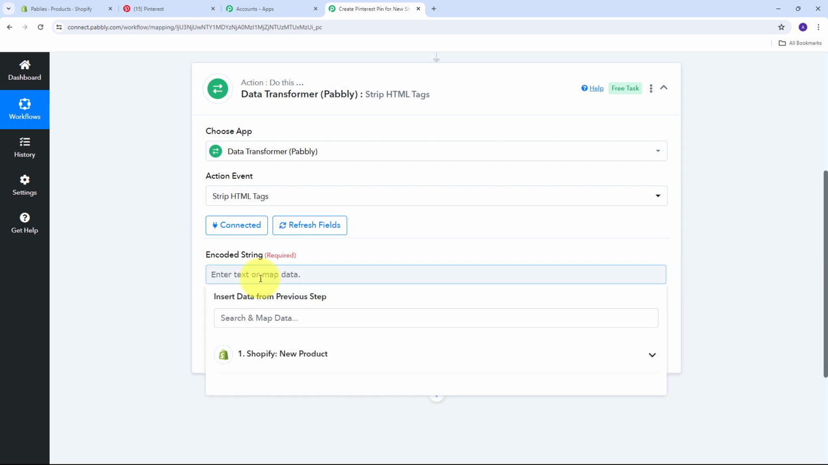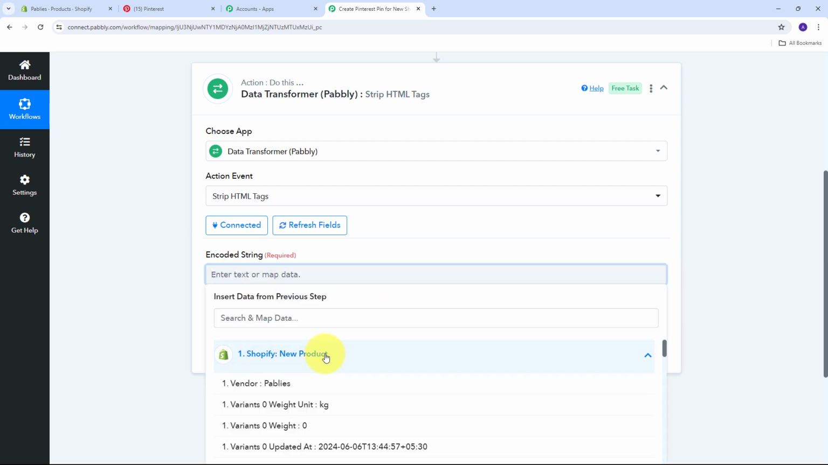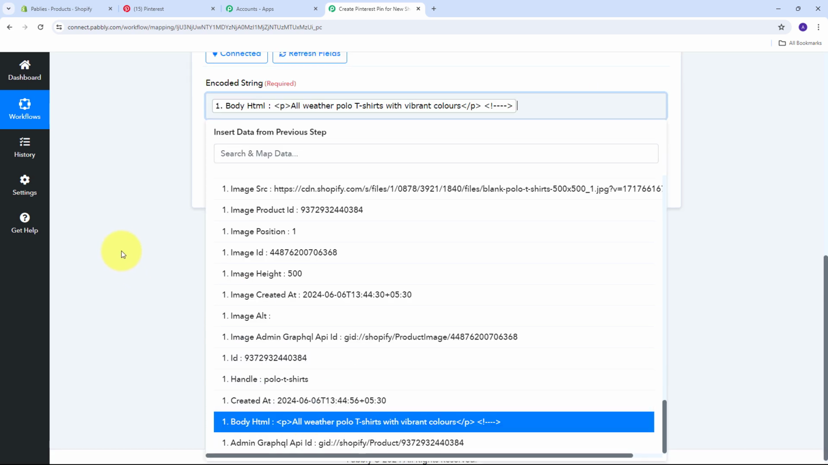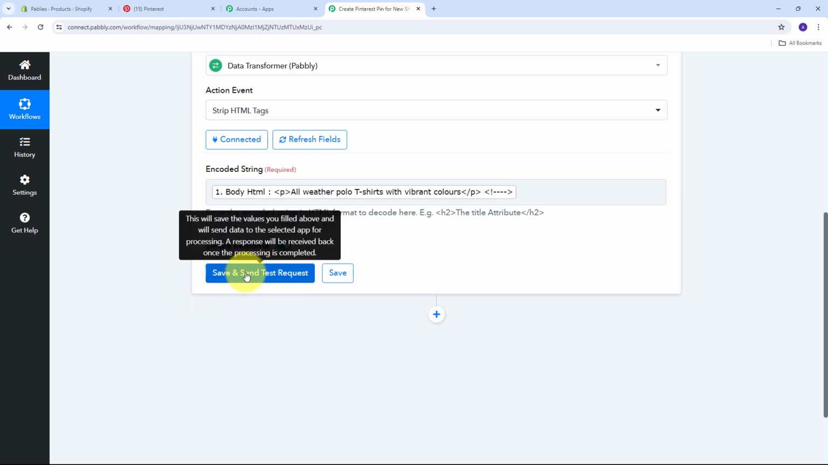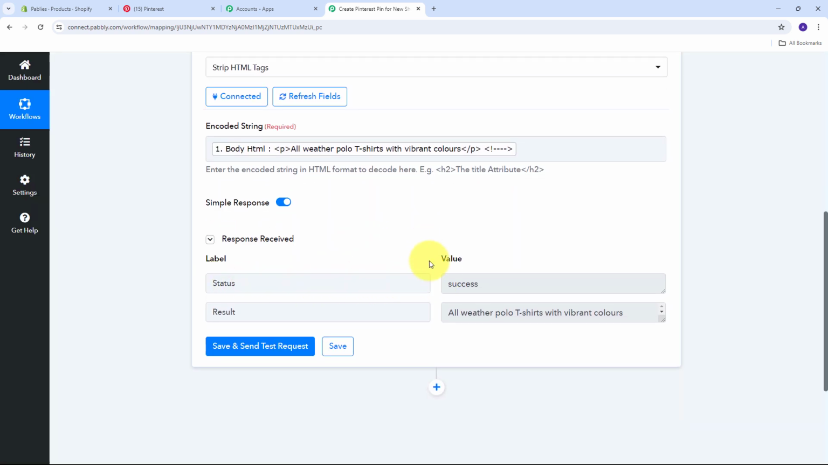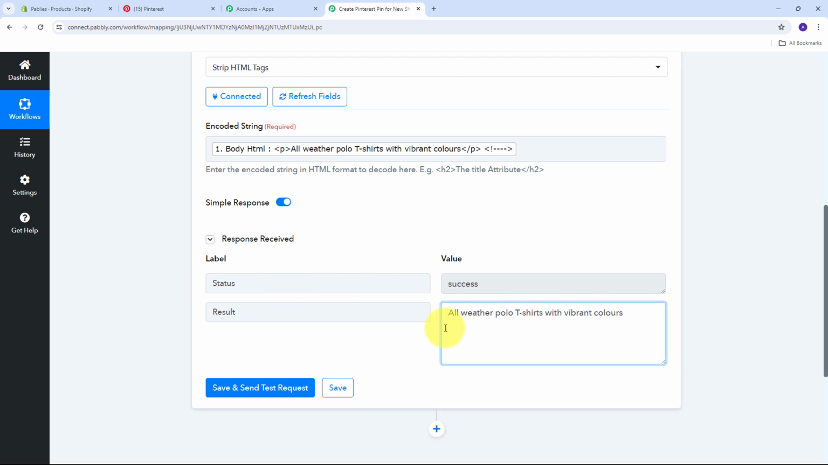So for mapping I need to click here. I will open this response of Shopify, and here this is my description. So I'm going to map this, and now I need to click on Save and Send Request button, and here we can see I have received this response. So in this response I have my result, and I have my description without any HTML tag. So here this is my description, that is all weather polo t-shirts with vibrant colors.